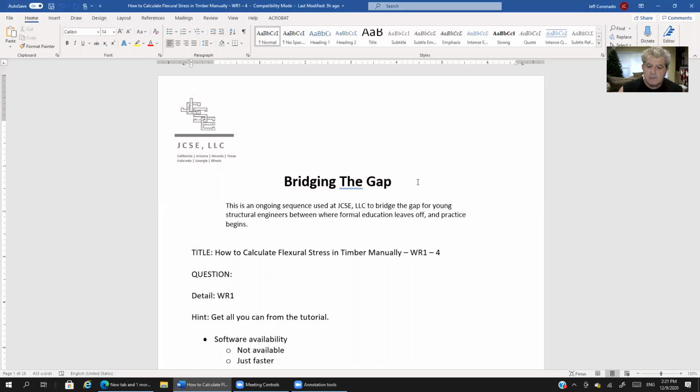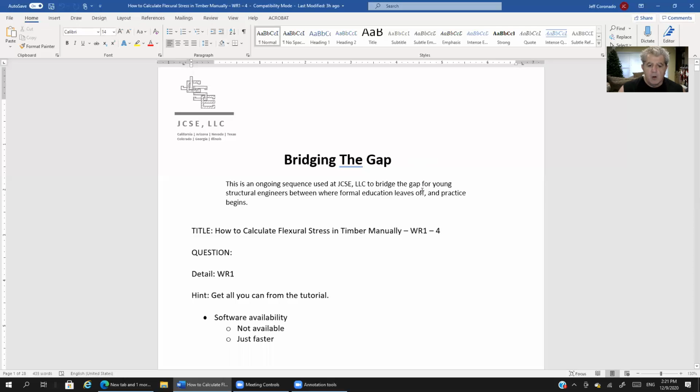And it's also intended for young and even not so young structural engineers who are working their way up, again in terms of bridging the gap of what you did learn in school and what industry expects you to know. Okay, with that, let's get started. Our title today is How to Calculate Flexural Stress in Timber Manually. So this is a tutorial associated with WR1.